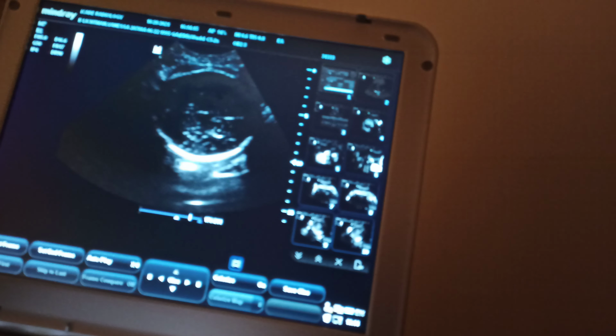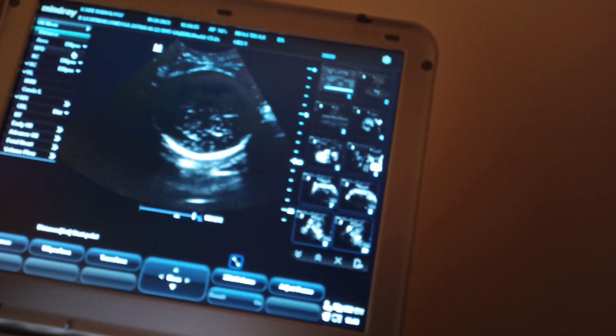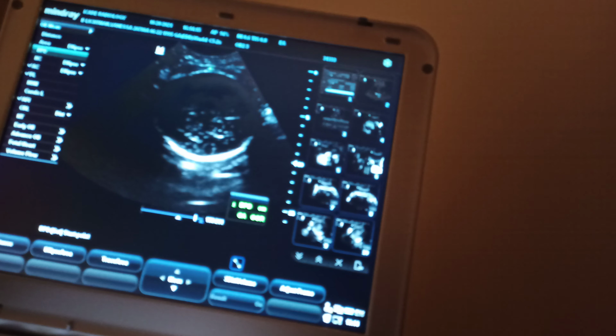Okay, so I'm going to measure here. Let's measure there. That's her brain.